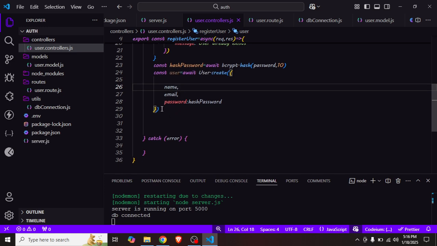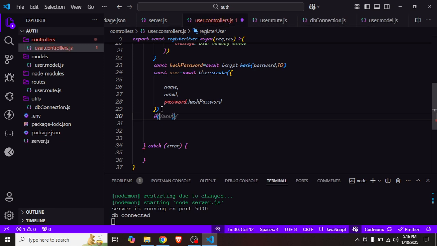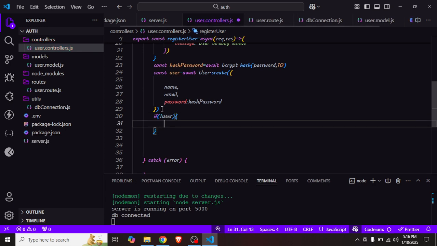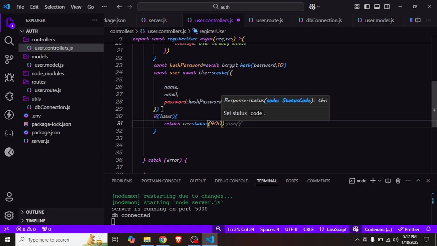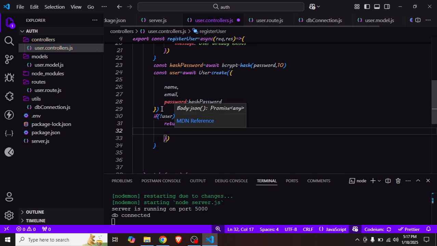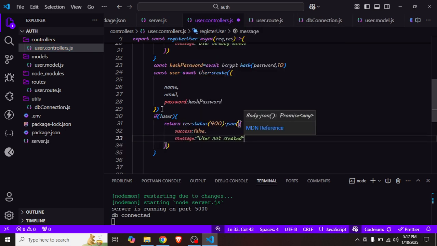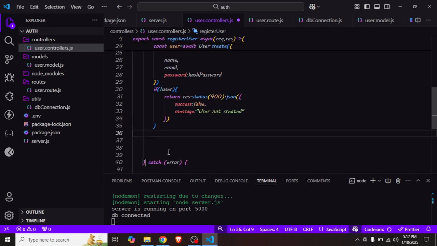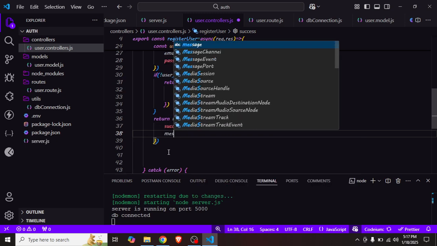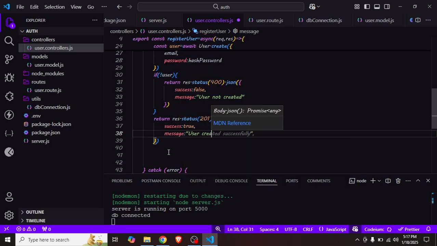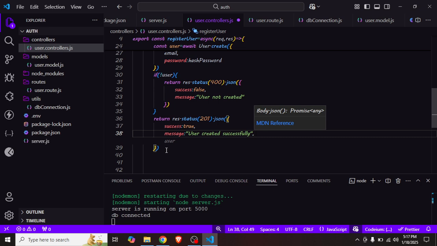Okay, now it's good. Now if the user is created, if not user, if the user doesn't get created, then you will have to return an error. res.status of 400.json, with success false and message user not created, and if created then we will have to return res.status of 200.json as we have created, and here let me pass success true, message user created successfully, and the user also.